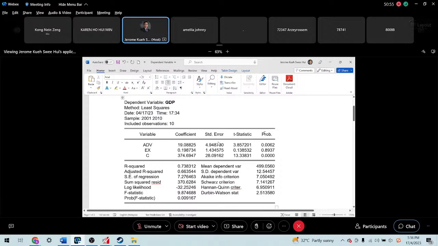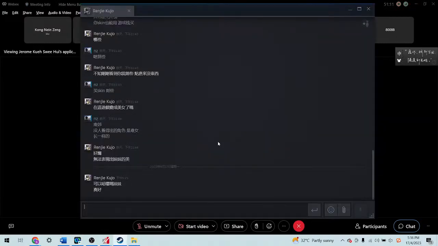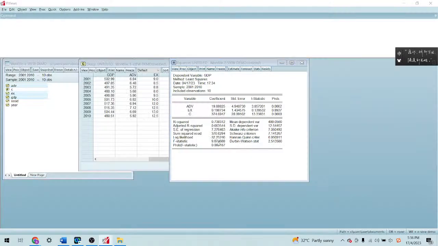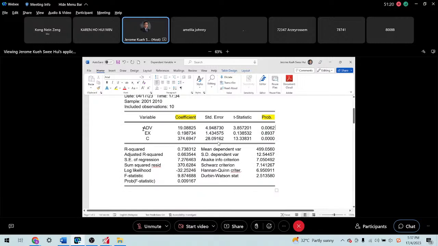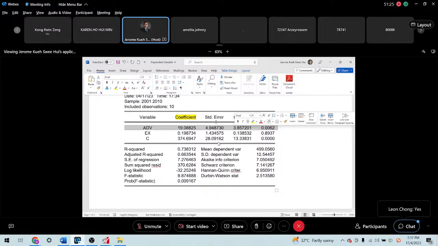So most of the time we will add a few important indicators here because we need to remember the 3S: significance, the size, and the sign. Okay? So this is very important, so that we can decide especially which variable is statistically significant or not. Okay? So maybe from here, can anyone tell me, is this variable statistically significant?